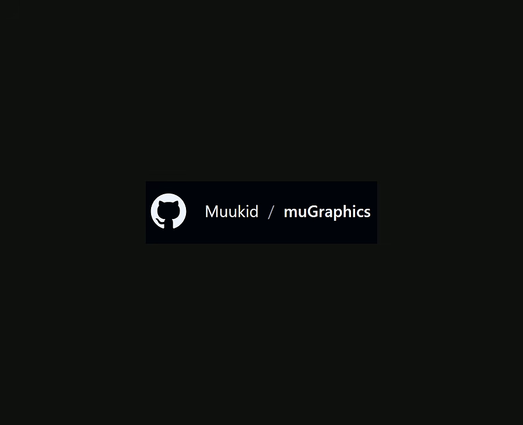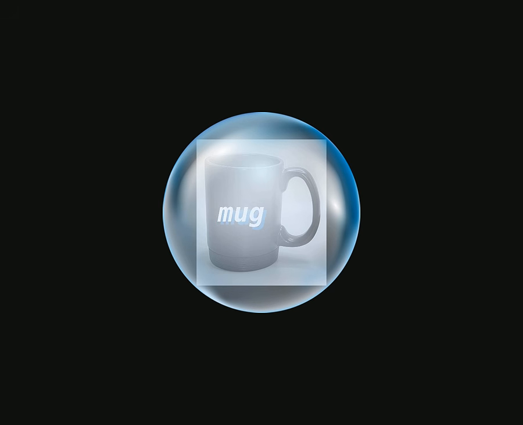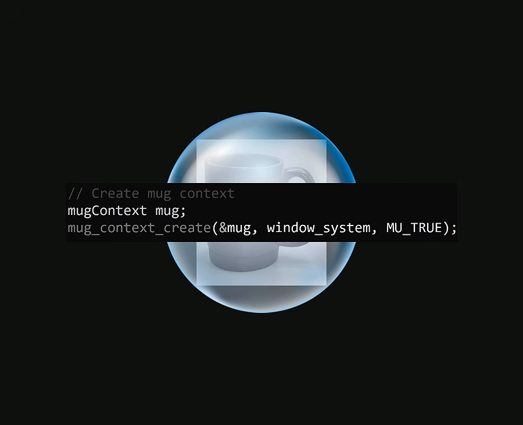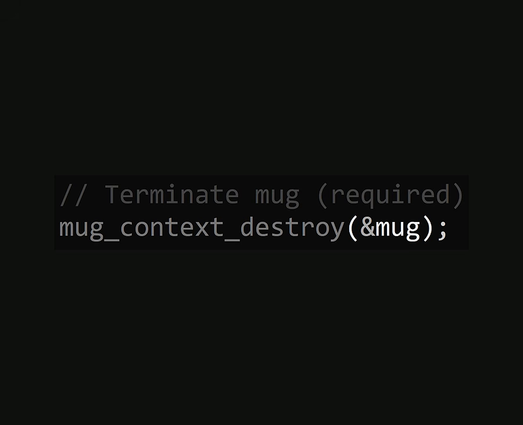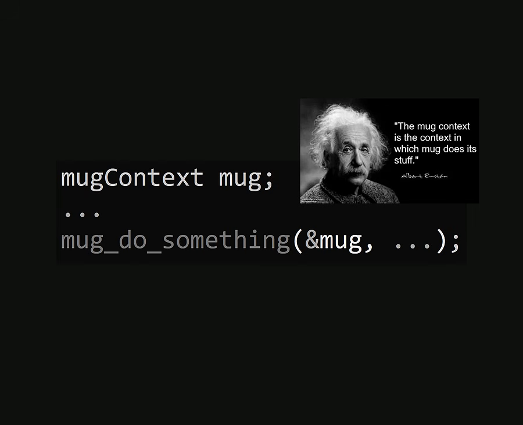As a display of my true creative brilliance, I decided to name the library that will handle graphics muGraphics, which I will shorten to mug, which I think is really funny. Much like muCOSA, and this is more elaborated upon in the previous video, mug is encapsulated within the idea of a context, which is created by the user in order to use mug and then destroyed to free all of the resources being used. Virtually each function in mug is executed relative to a context, allowing each context to be fully encapsulated with no global dependencies. The mug context is the context in which mug does its stuff.